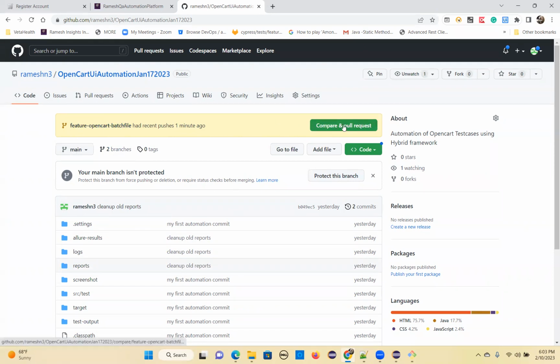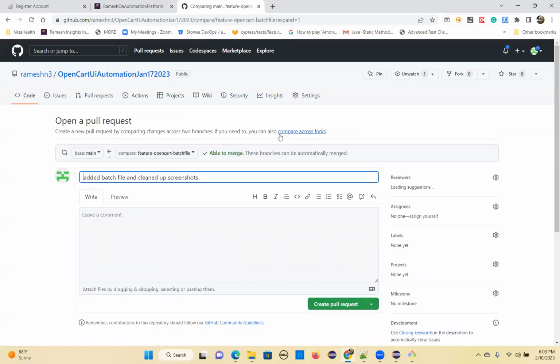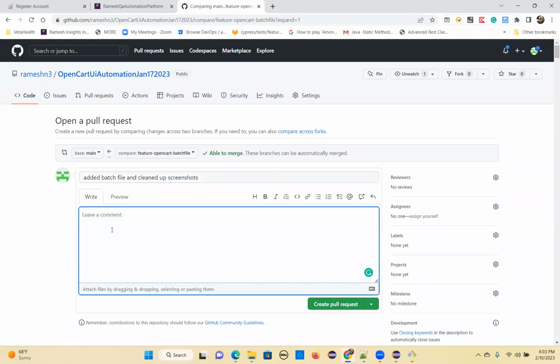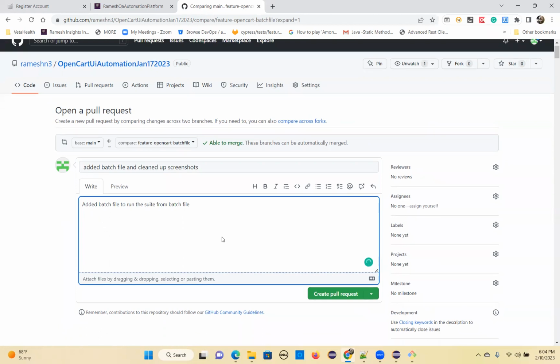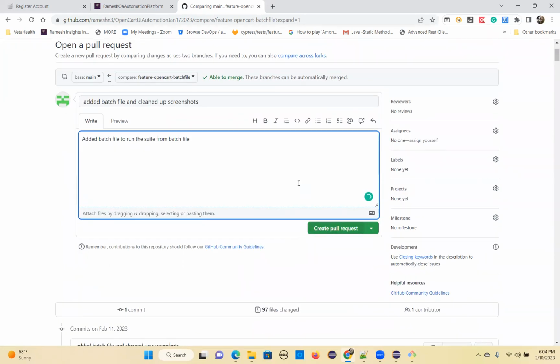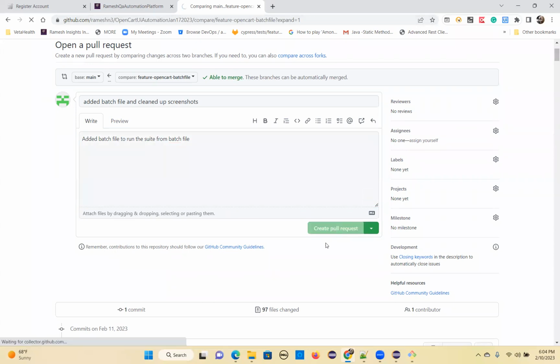So for that, you need to create a pull request. So compare and create a pull request. Just do that. You describe: you added a batch file to run the automation, to run the suite from the batch file. So create a pull request. It will create one pull request. So do that.